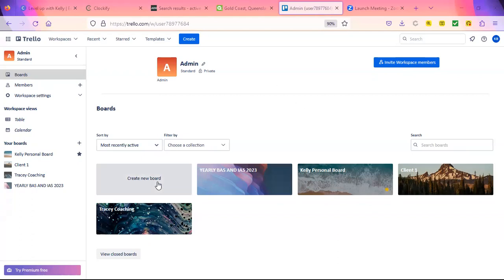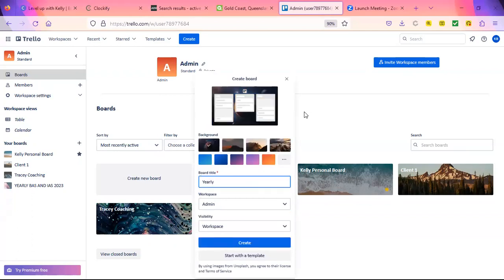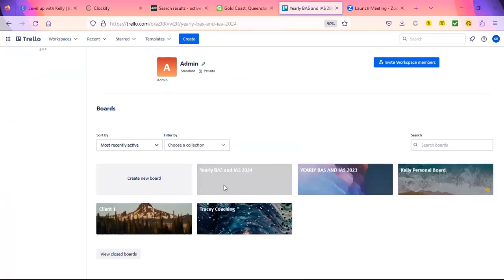So the first thing we're going to do is create a yearly board. This is how I do it. You can choose to do it any which way you want. This is how I do the yearly BAS and IAS for, say, 2024, which is the current year that we're in. I'm making it only available to my admin space. And you can pick your background, etc.